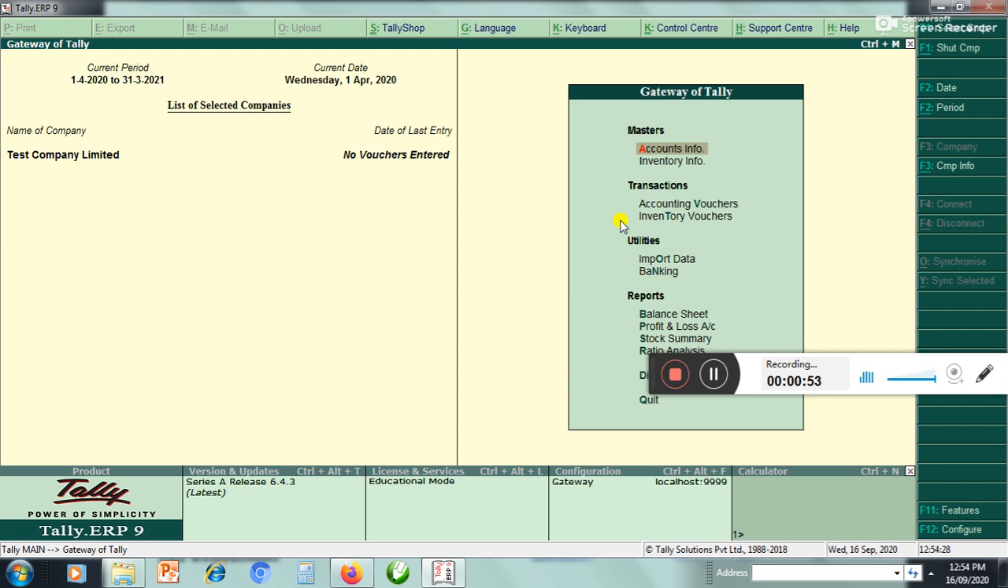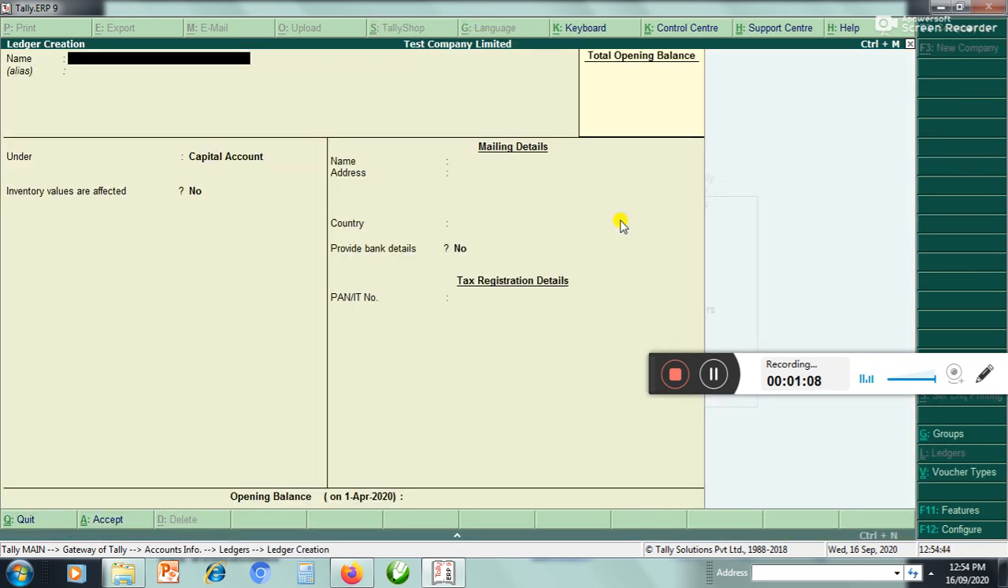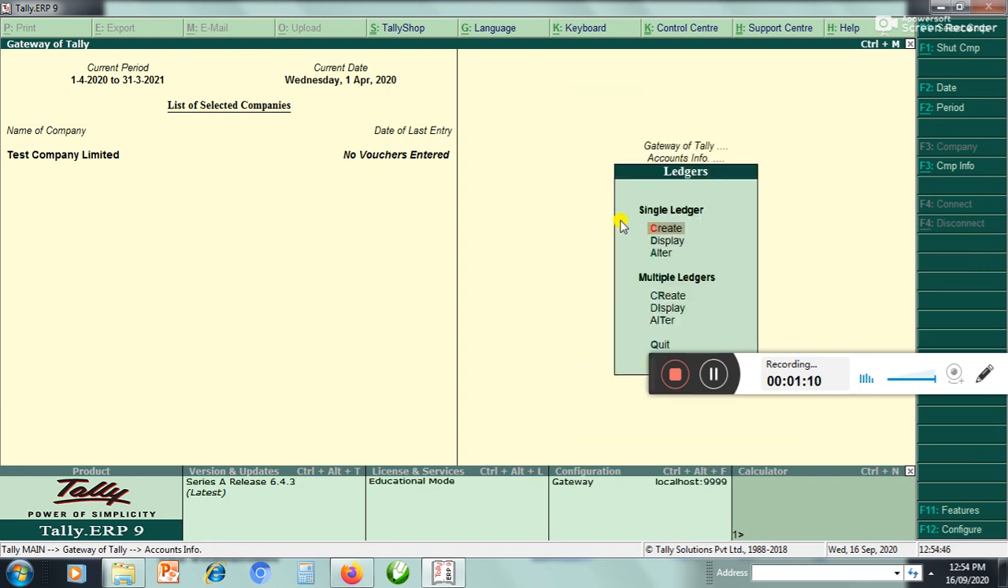Once the company is created, you get all these options here. The first thing we have to start with is the opening balances. How to enter the opening balances? That is the closing balances of the last year. To enter the opening balances, you have to go to accounts information, ledger, create.